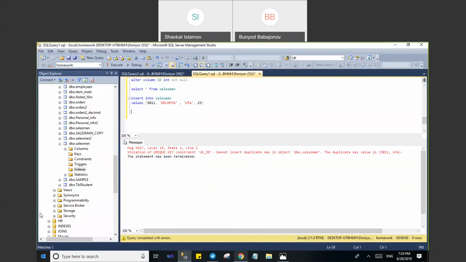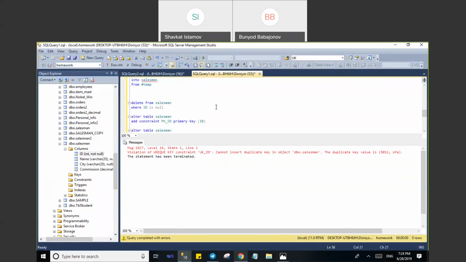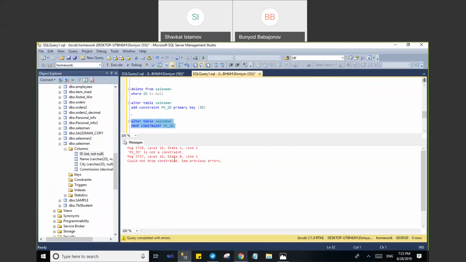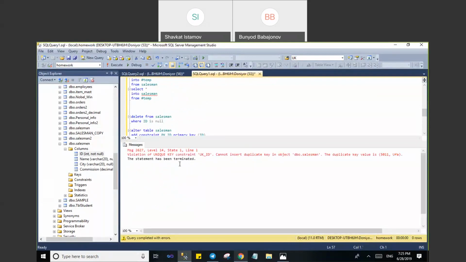I guess we also have the primary key on this column, right? Yeah, so that's why we cannot do that. So I guess we have to also drop the primary key constraint on the salesman table. Okay, alter table salesman, and I'll say drop constraint, name of the constraint. Oh, it's not a constraint. Never mind. Let's try doing this, unique key constraint. Oh, okay, we have a unique key constraint. But for some reason it's not showing it here.